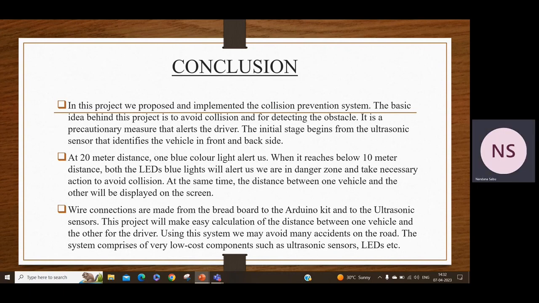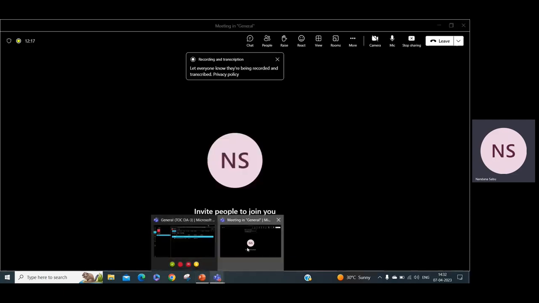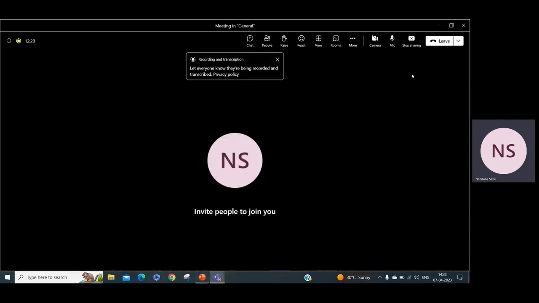Using this system, we may avoid many accidents on the road. The system comprises very low-cost components such as the ultrasonic sensors, LEDs, etc. Thus, we have come to the end of our PowerPoint presentation. Now, let's move on to the working and simulation video of our real-time project. Thank you.